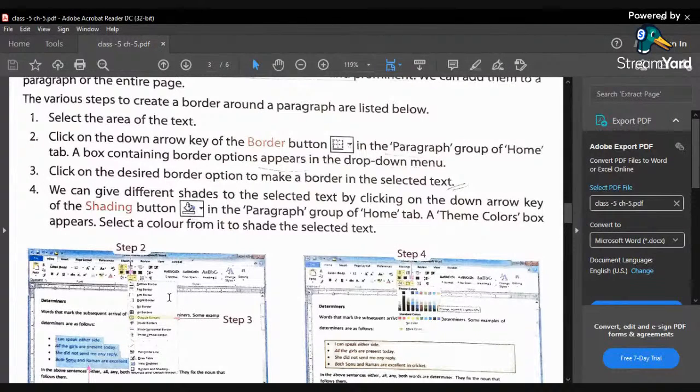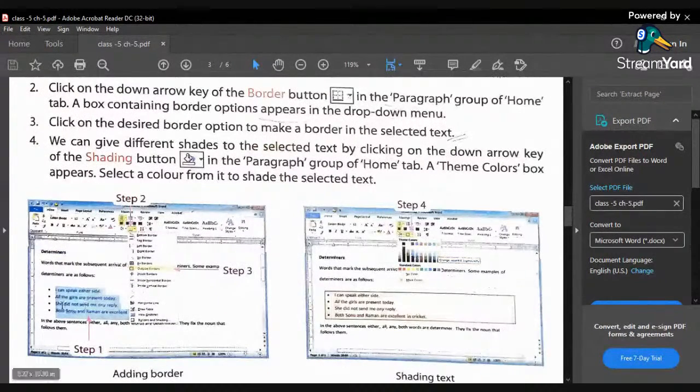We can give different shapes to the selected text by clicking on the border arrow key of the shading button. Here it is, the shading button. You can choose it and apply it. You can give the shades. Here it is.